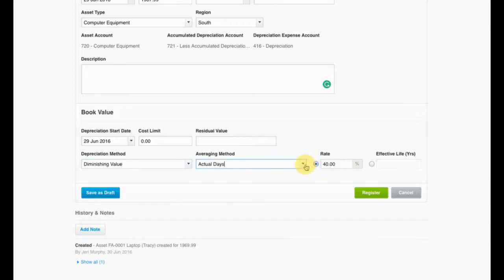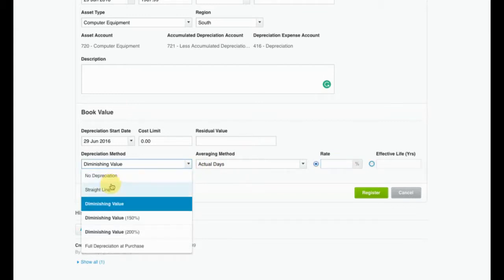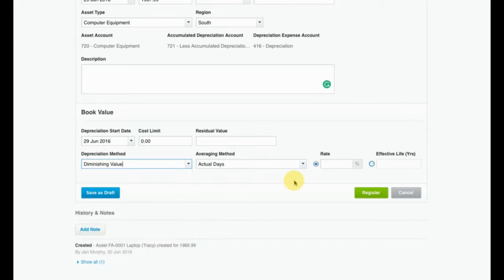You can then determine your averaging method, your rate, and if you don't want rate, you can pick effective life instead of rate. One I said before was the fact that you might have an item for 4 years. You can put in effective life 4 years, or you can put in a rate of 25% as a straight line value. If you don't want to do straight line value, if you want to do diminishing value, then of course you can use whatever rate you need to use in that particular case. I was just using the example of a straight line, which meant that you claimed $500 every single year.